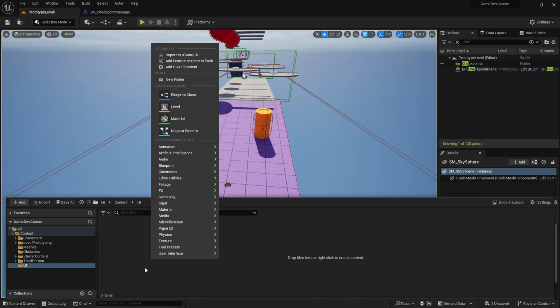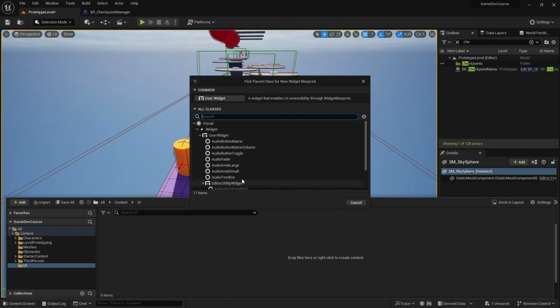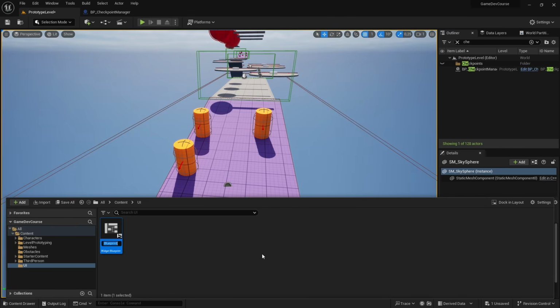a UI folder regardless. If we right click in the content drawer, we see this user interface drop down. Here we see the widget blueprint, and we can just create a user widget, which we're going to call WBP, for widget blueprint, underscore timer.